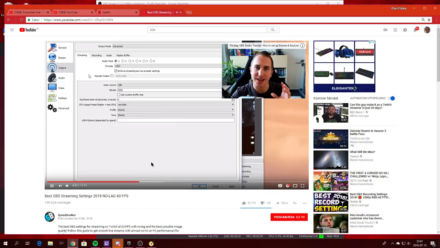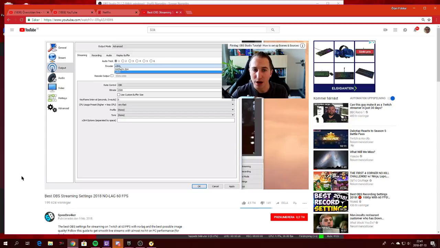Now let's talk about the encoder mode. And basically, if you have an NVIDIA GPU, you have two options here. The first is x264, which basically means that all of the encoding is done on the CPU. And the other one is NVENC, which means that all of the encoding is done on the GPU.